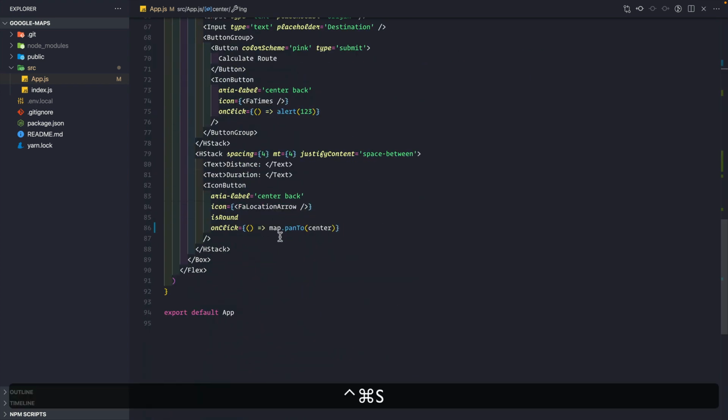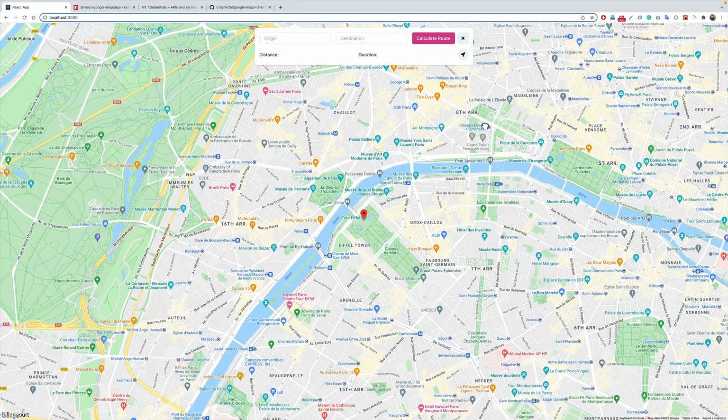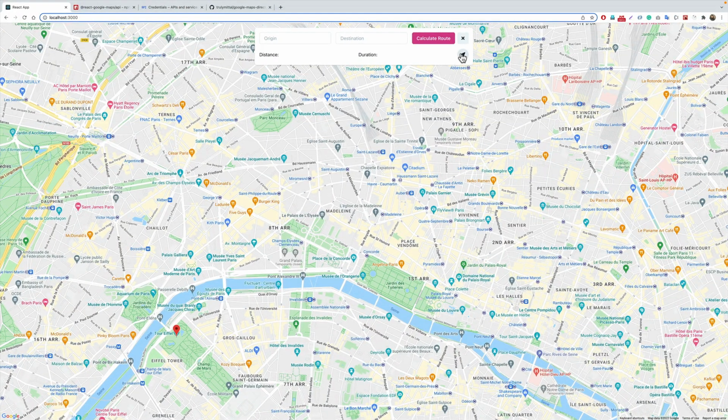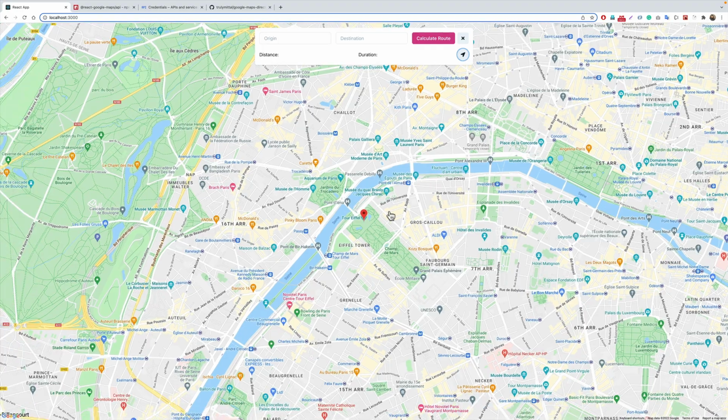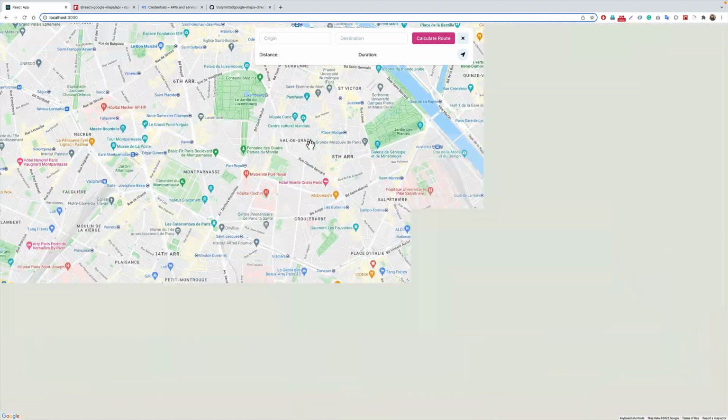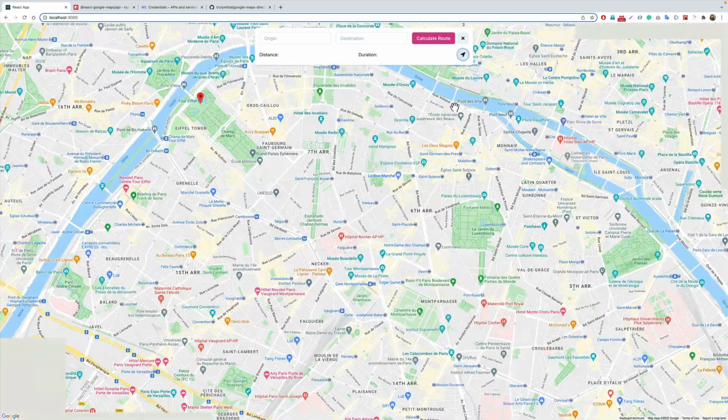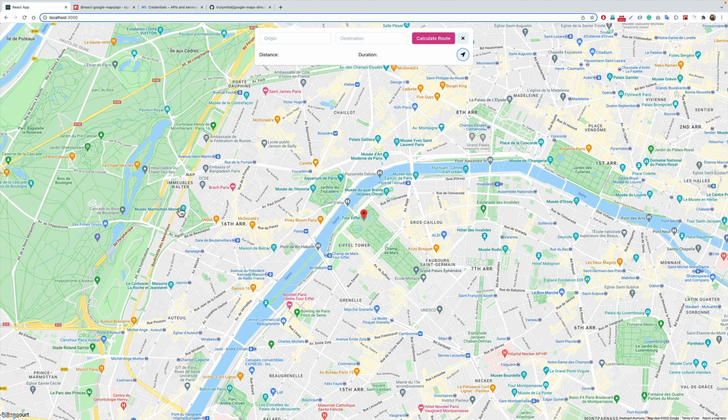So if we save this and go back to our application, let's see, we scrolled here and if we click on this button, we see that the map has panned back to this center here. So if we scroll here, we should be panning to this center here. So this is how easy it is to use this panning on the map.